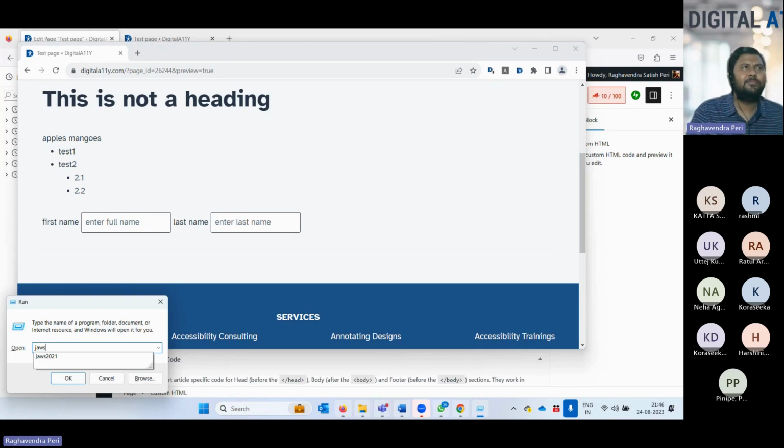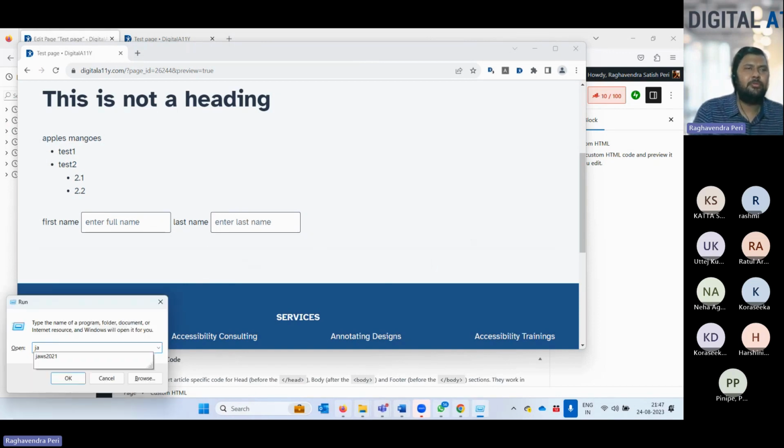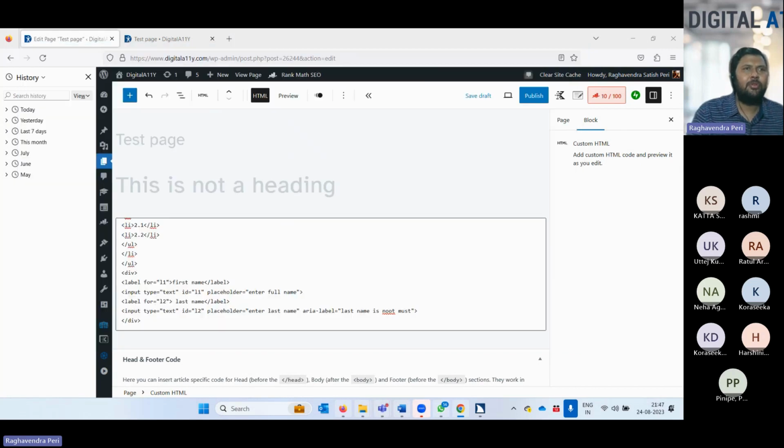Run dialog, JAWS. Exit NVDA dialog. JAWS. Edit page. Main region. Last name link. Enter last name. First name edit enter full name. Type of text. Last name edit enter last name. Type of text. Label for equals L2, last name. Input type equals text, ID equals L2, placeholder equals enter last name, aria-label equals last name is not must. Number on, number off, virtual cursor.